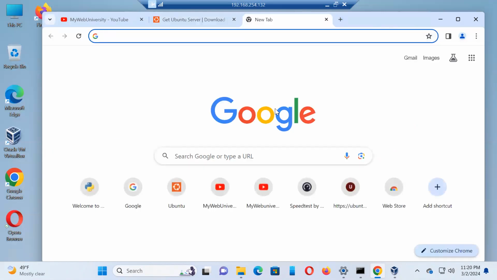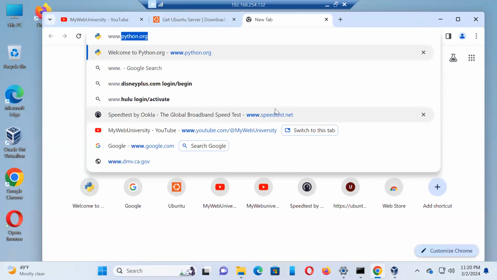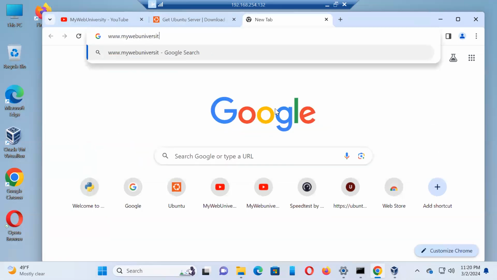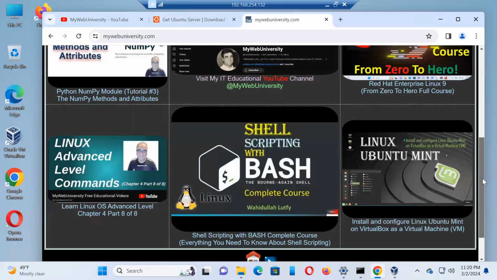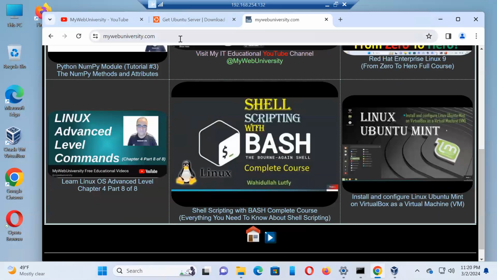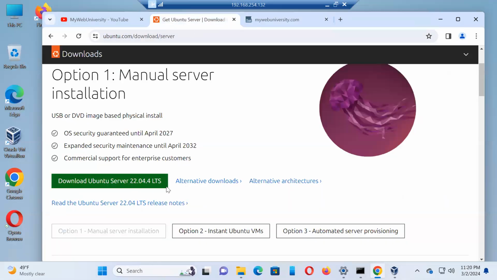So if I go to www.mywebuniversity.com, it goes to my secure port. On this one, I'm running Linux Ubuntu 22.04. So I'm going to get the same version here, long-term support.